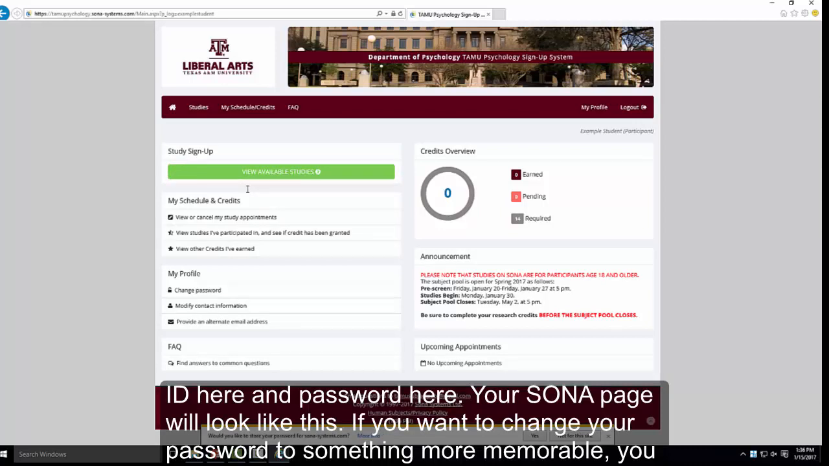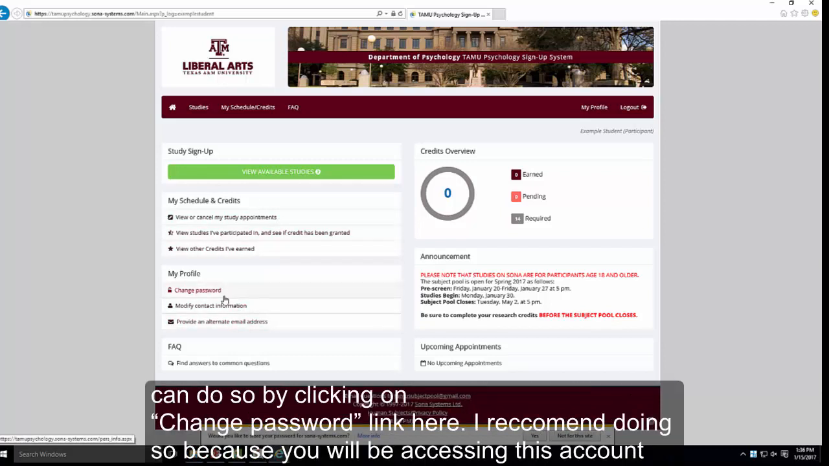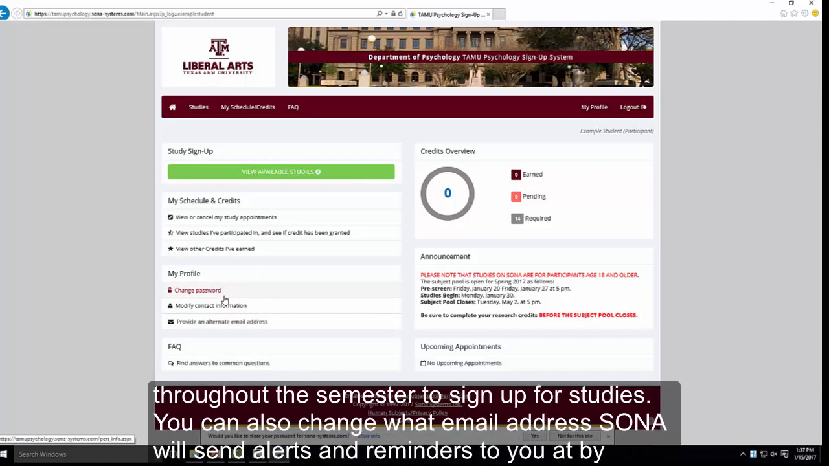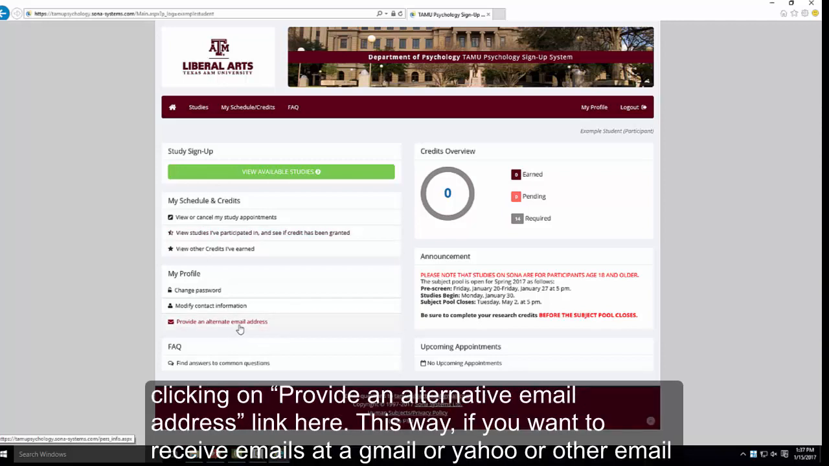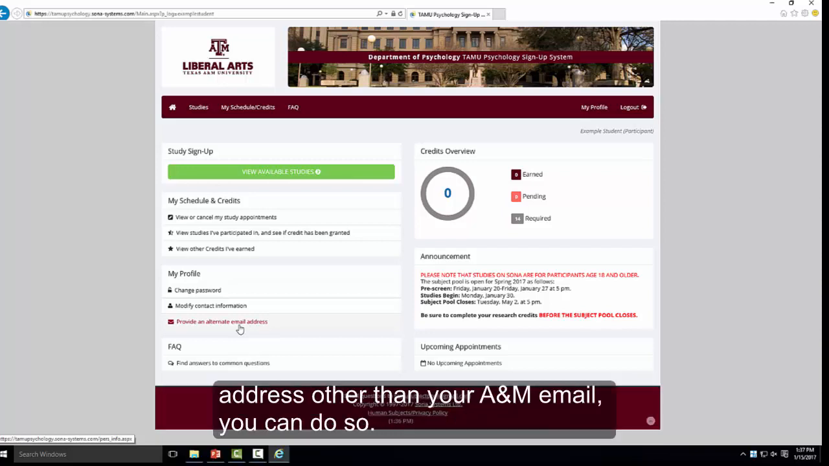If you want to change your password to something that's more memorable, you can do so by clicking on the Change Password link down here. I recommend doing so because you'll be accessing this website throughout the semester, and it'd be nice if you could have something easier to remember than an automatically generated password. You can also change what email address Sona will send alerts and reminders to by clicking on the Provide an Alternate Email Address here. This way, if you want to receive emails at a Gmail or Yahoo or other email address other than your A&M email address, you can do so.